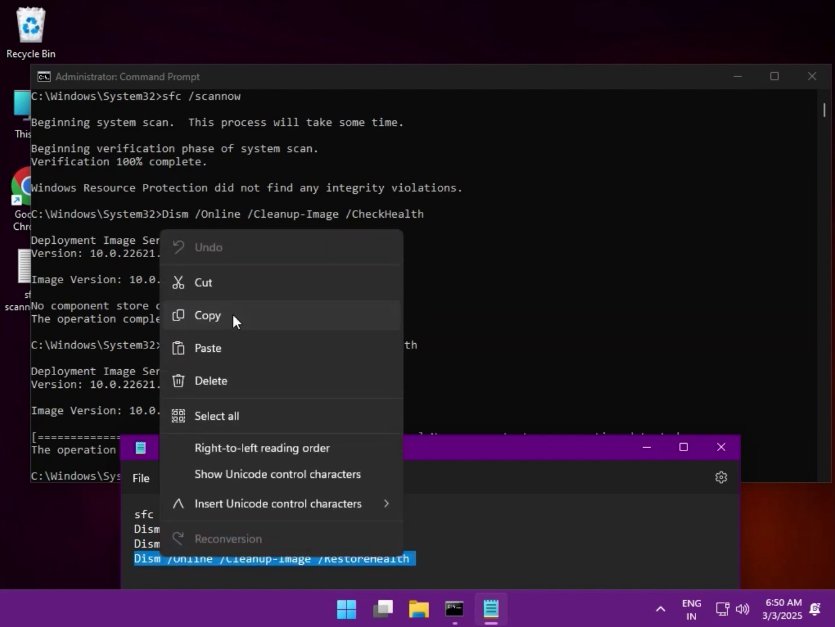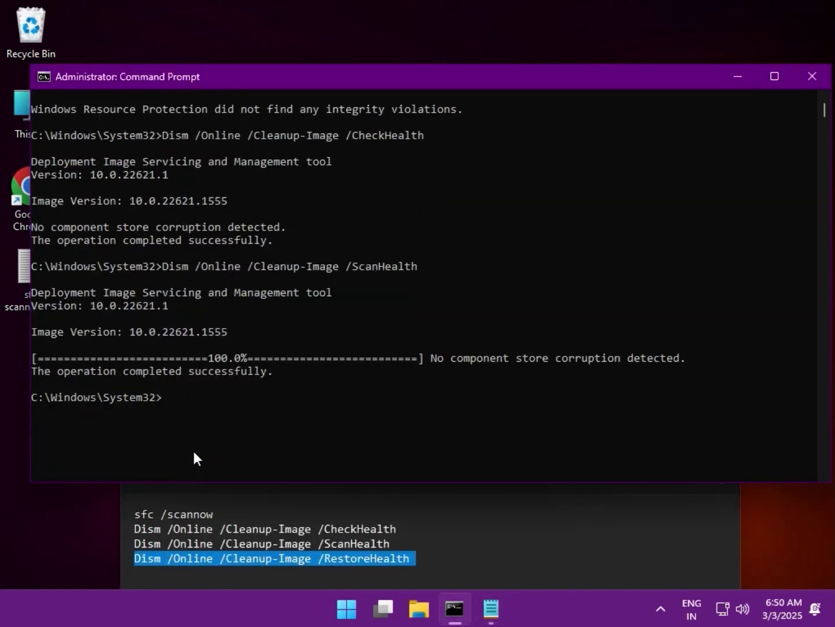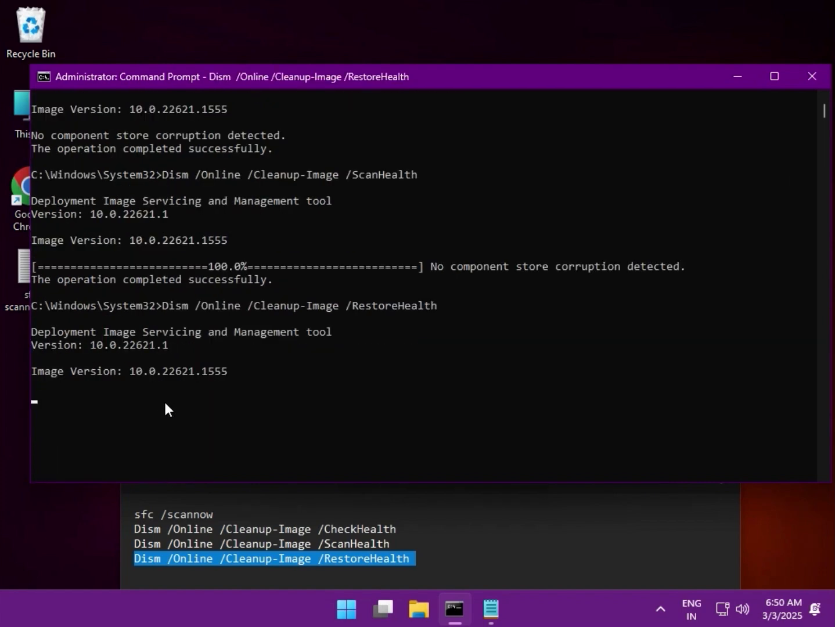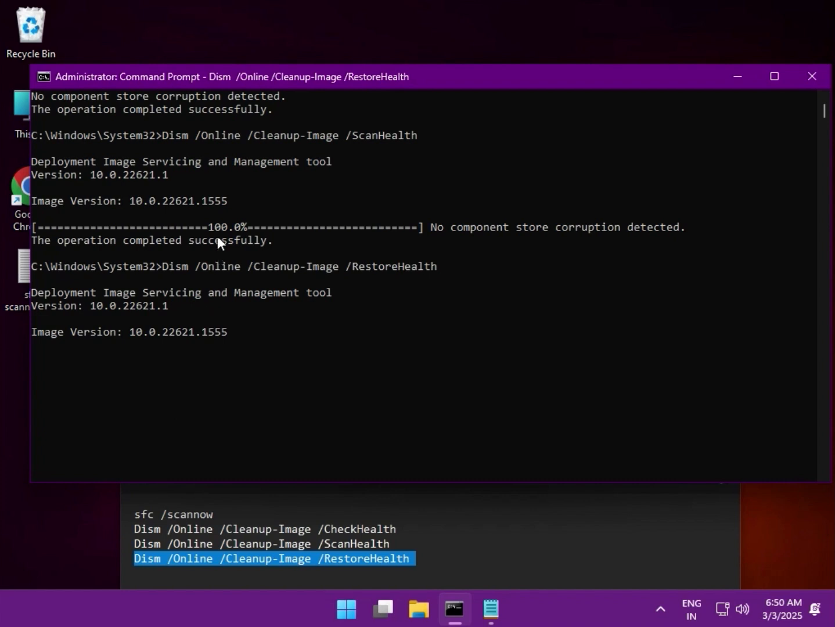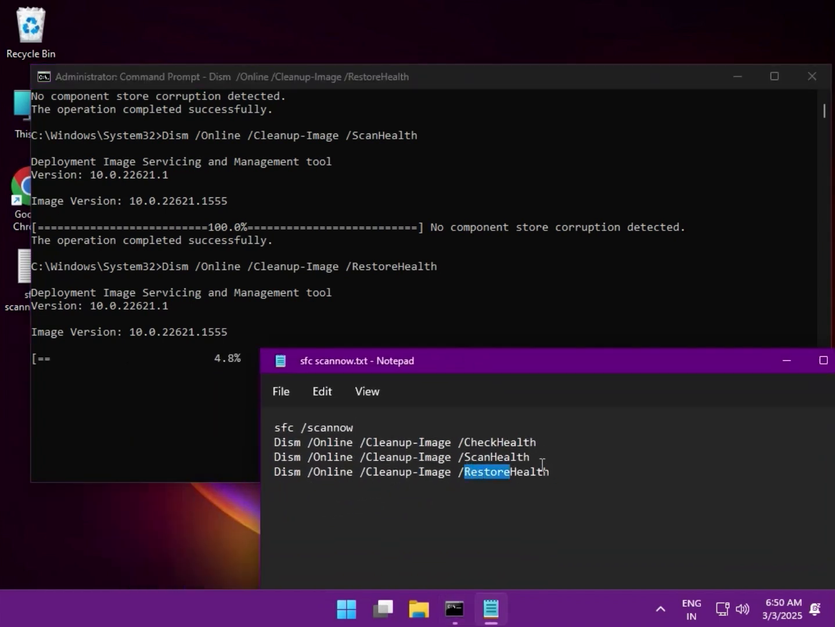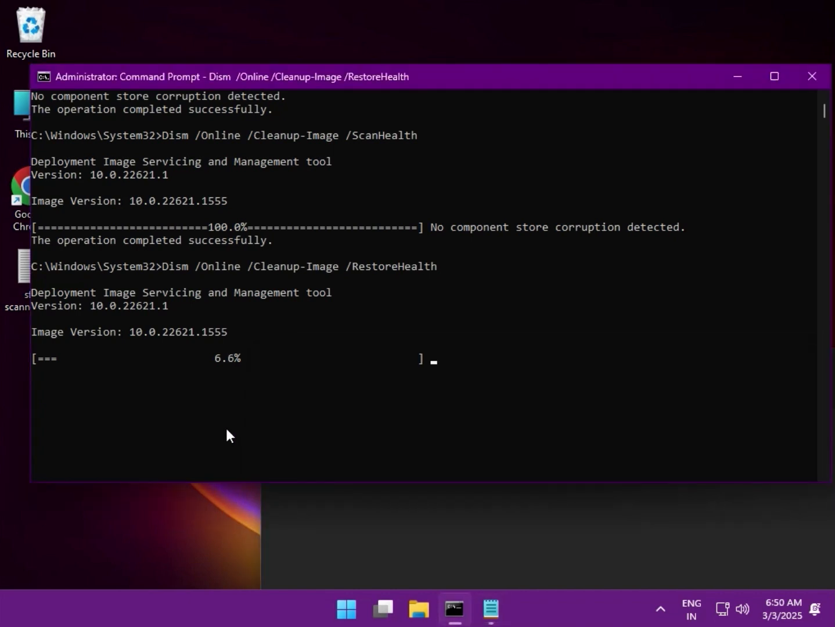Then guys, last one, same as it is. Okay, when it is completed, enter these four commands properly one by one, and those commands I will give you in the video description, so you can easily copy and paste from the description.